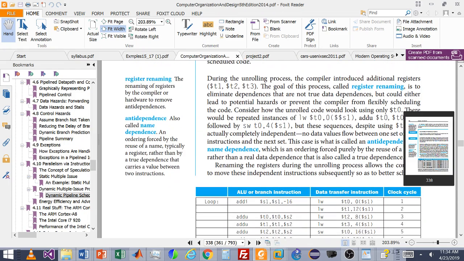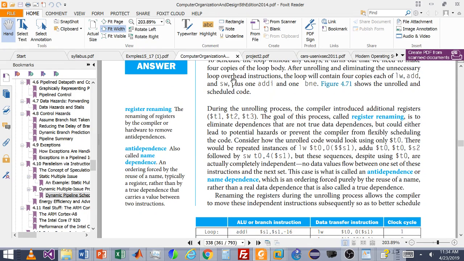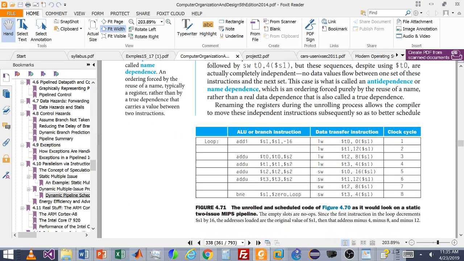So that means, and they spell it out pretty good right here, after unrolling and eliminating unnecessary loop overhead instructions, the loop will contain 4 copies of load word, because those are all separate cases, of add and store word, and 1 addi and 1 bne. Branch not equal, right? So let's see what that looks like. Well, this is the loop unrolled right here. This is kind of confusing because it's multiple issue, so this is kind of presuming it's going through 2 CPU pipes at the same time, simultaneously.